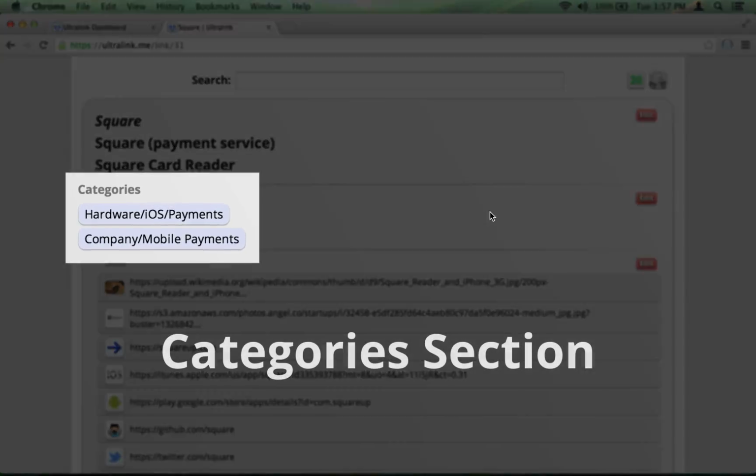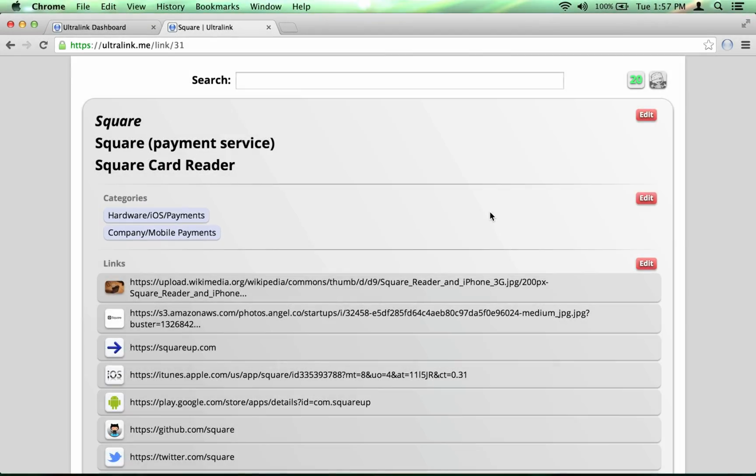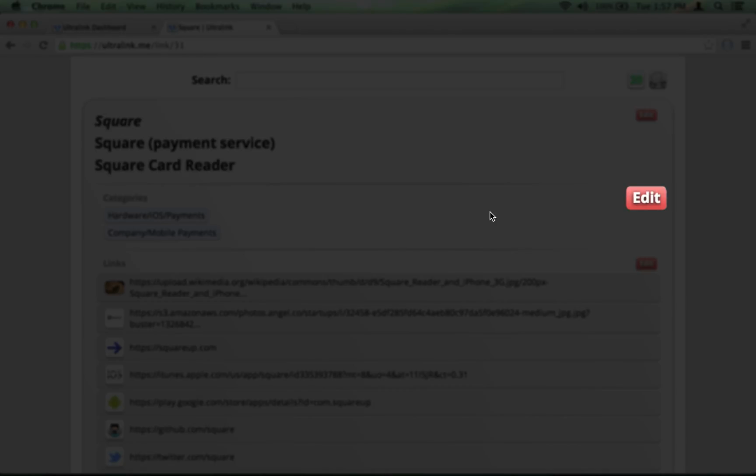Next up is the Categories section. Ultralink categories are used mostly for organizational purposes and function a lot like tags. Each category is a string that can optionally use backslashes for hierarchy. Similar to the Word section, you can modify the categories associated with an Ultralink by pressing the Edit button in the upper right corner.